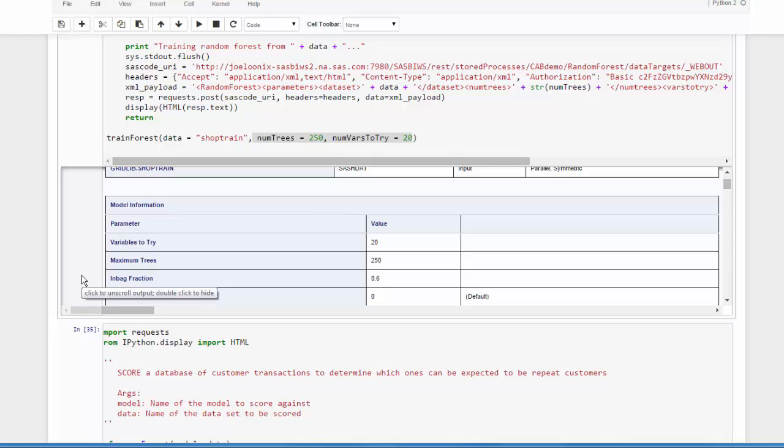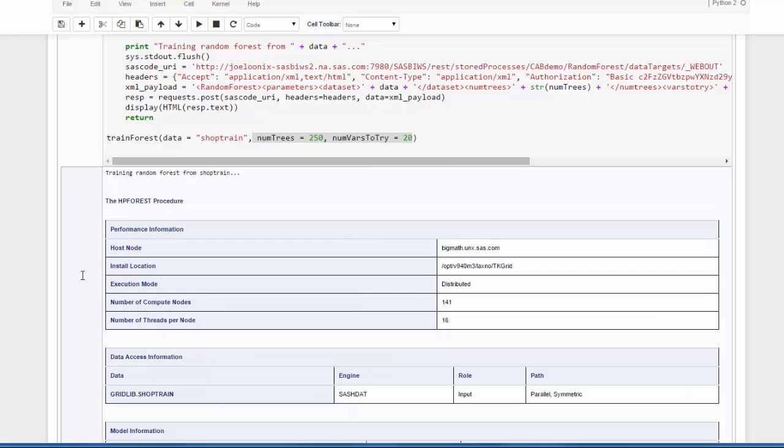Let's take a look at our results. In this case, the web service returns the HTML output generated from the SAS code so that all of the results are nicely presented in tables and graphs and we don't have to write any code in Python to post-process them.